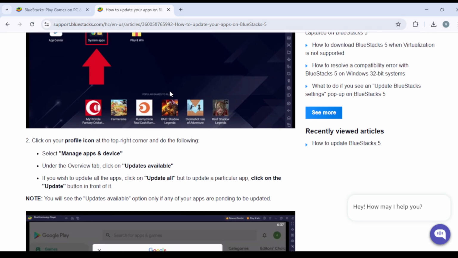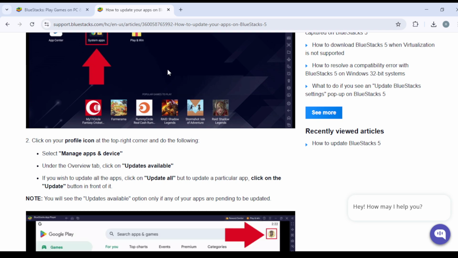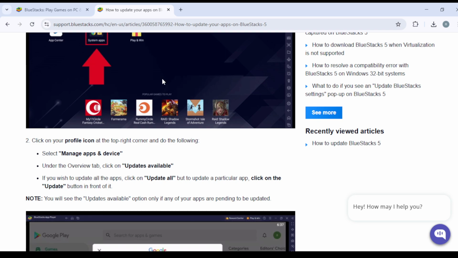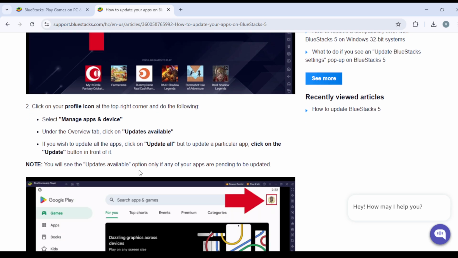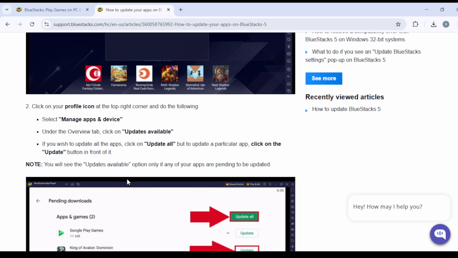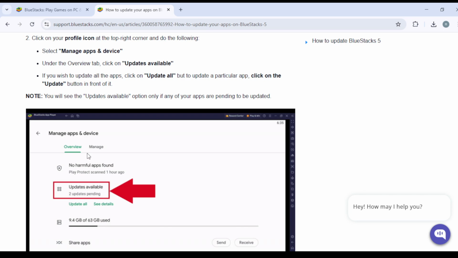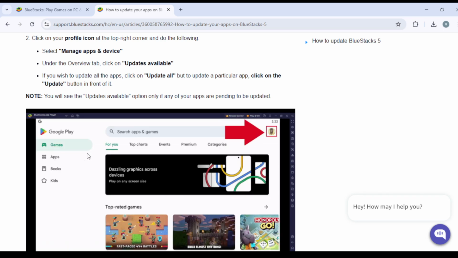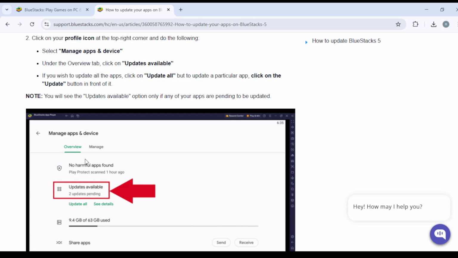Number two, click on the profile icon at the top right corner and do the following. Select Manage Apps and Devices under the Overview tab. Click on Updates Available. If you wish to update all the apps, click on Update All, but to update a particular app, click on the Update button in front of it. So, there's also a note for you guys. You will see the Updates Available option only if any of your apps are pending to be updated.